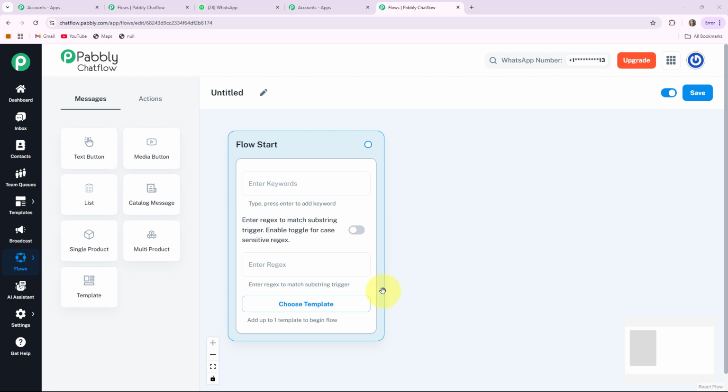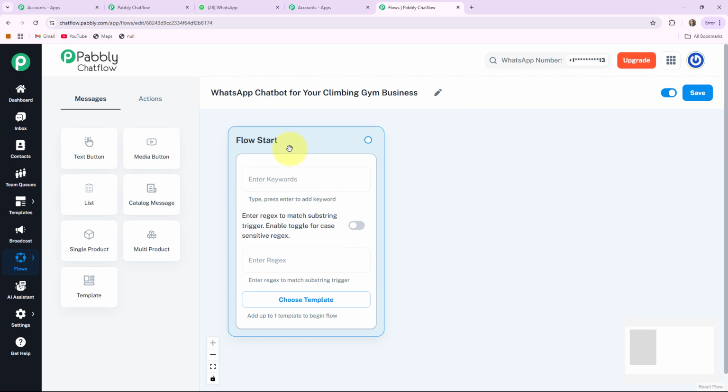This is the starting point of our flow, but before this, first you have to give a name to the flow that you are creating. As we are creating a WhatsApp chatbot for a climbing gym business, here I am giving the name. Here I write it. Now before starting, at first I'll give you a quick recap about these two options, such as image and action.